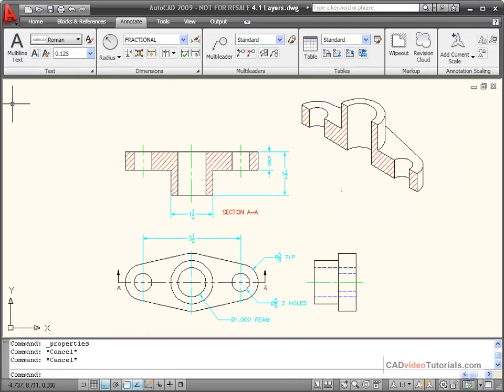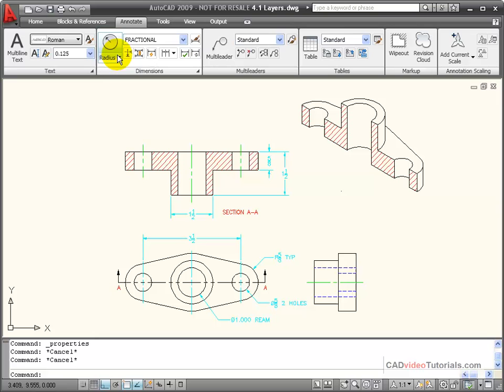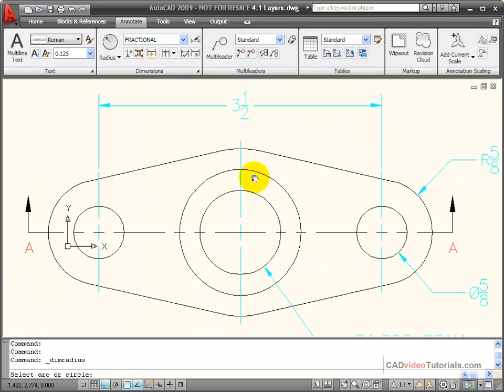So let's look at an example of how we could use our Object Properties palette in editing a particular property of an object. Here I need to add a dimension. There is a radius here that needs to be dimensioned, so I'm going to make sure I'm on the dimension layer. I'm going to go to my dimensioning tools, and I need to add a radius.